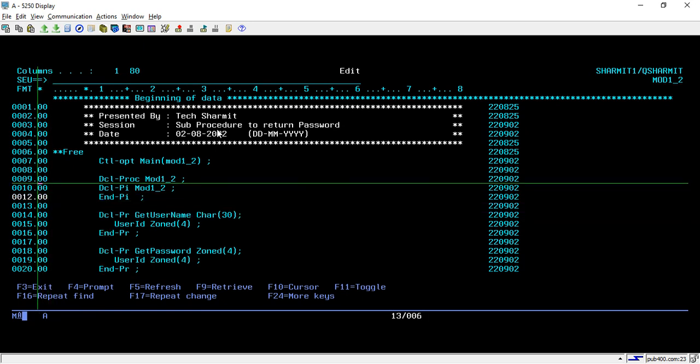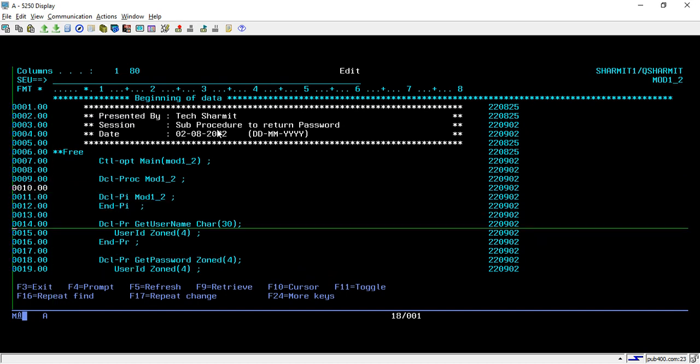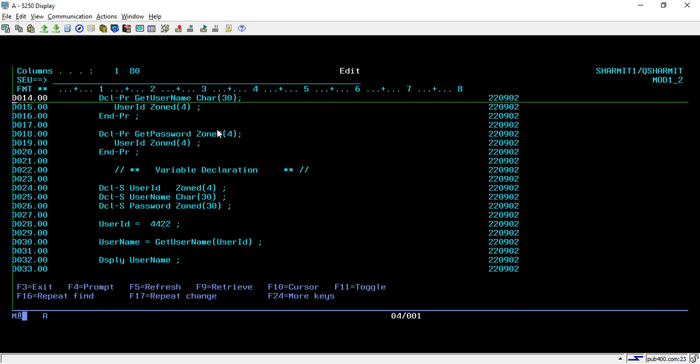All right, and after that I'm declaring the PR. So this is the new thing, because previously we used the sub procedure in the same program in the previous few sessions, but here we are using it in some different program. So to call that sub procedure, we have to declare this PR part. So how will we declare that?